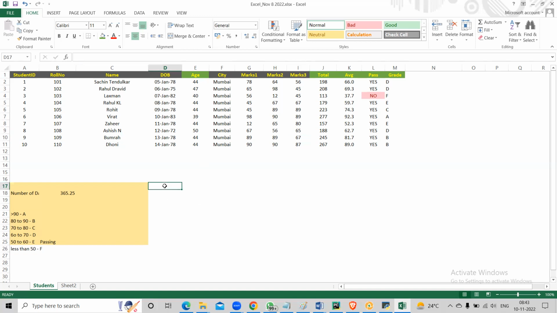Okay, so let's say here I'm saying grade. How many obtained grade A, how many B, how many C, how many D, how many E, and how many F? I want to see the grade and count. In this case, let's say total students, I want to see the total number of rows.